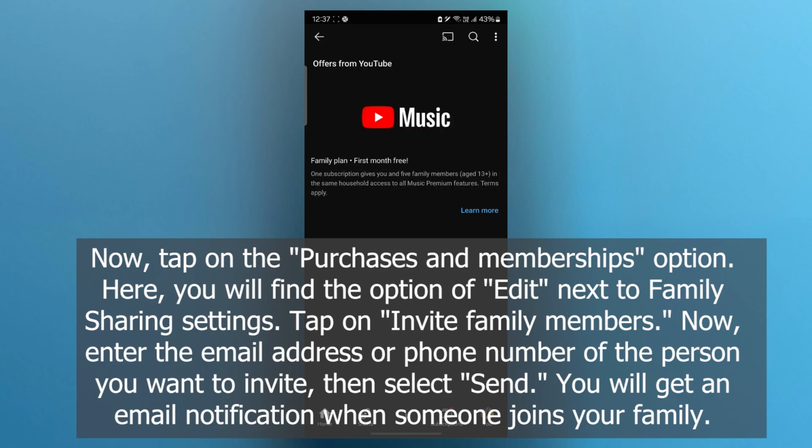Here, you will find the option to edit next to Family Sharing Settings. Tap on the Invite Family Members button you will see here. Then you'll have to simply enter the email address or the phone number of the person you want to invite, then select send. Then you will get an email notification when somebody joins your family.